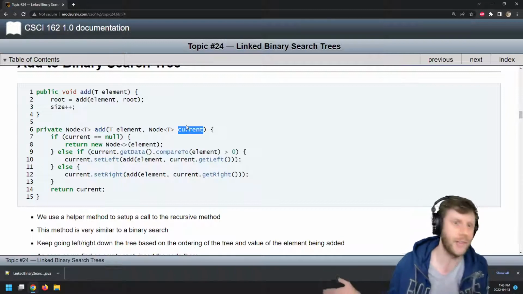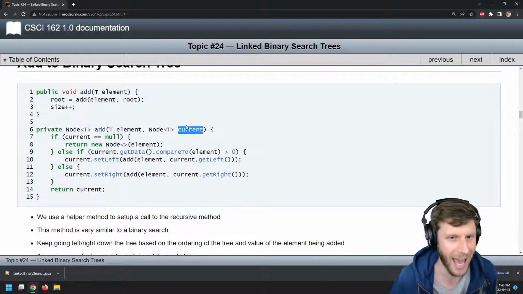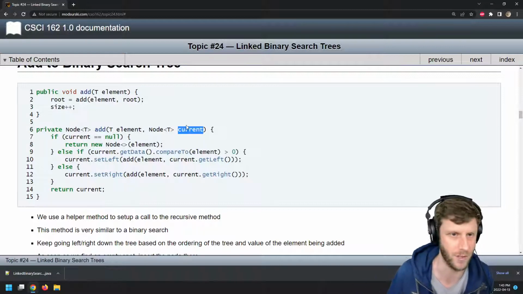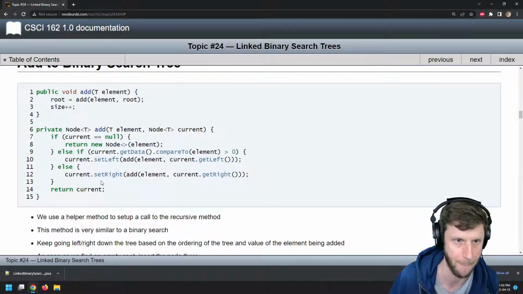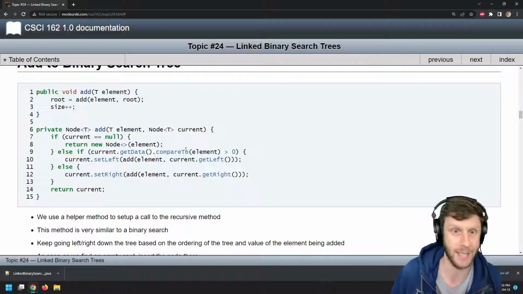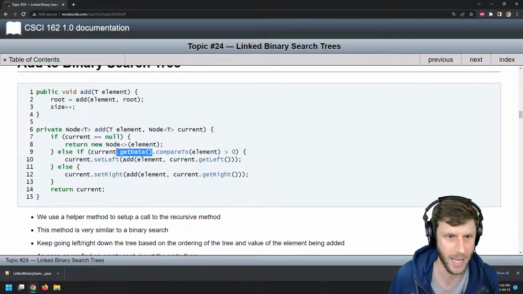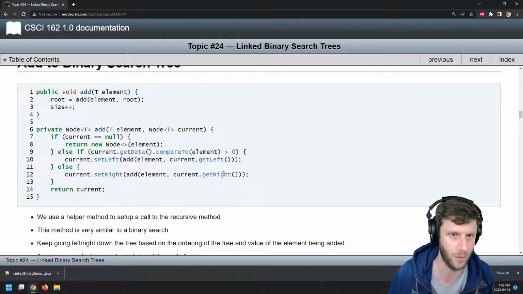So if I'm looking at the root and its number is 55, but the thing I want to add is less than that, I should go to the left. If it's greater than 55, I should go to the right. That's what these two are right here. These are where the recursive calls come into play. So if the current's data compared to element is greater than 0, basically meaning the data at the node is bigger than the thing I want to add, it goes to the left. Otherwise, it goes to the right. Okay?